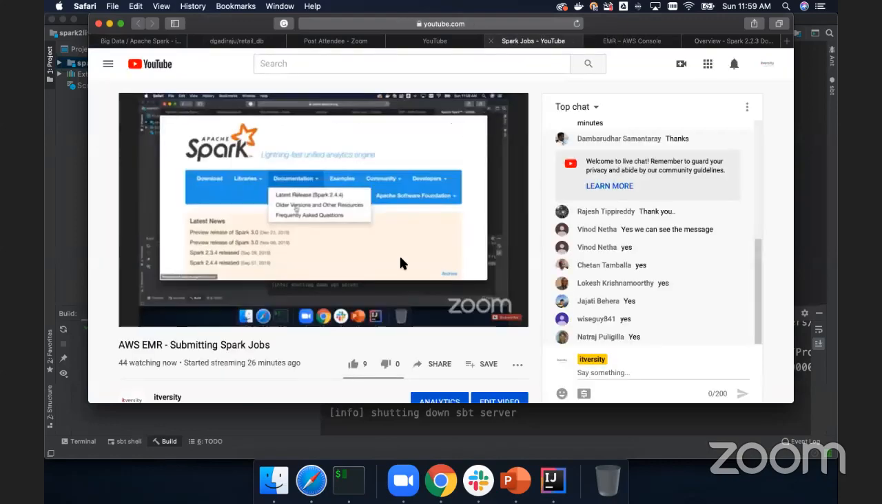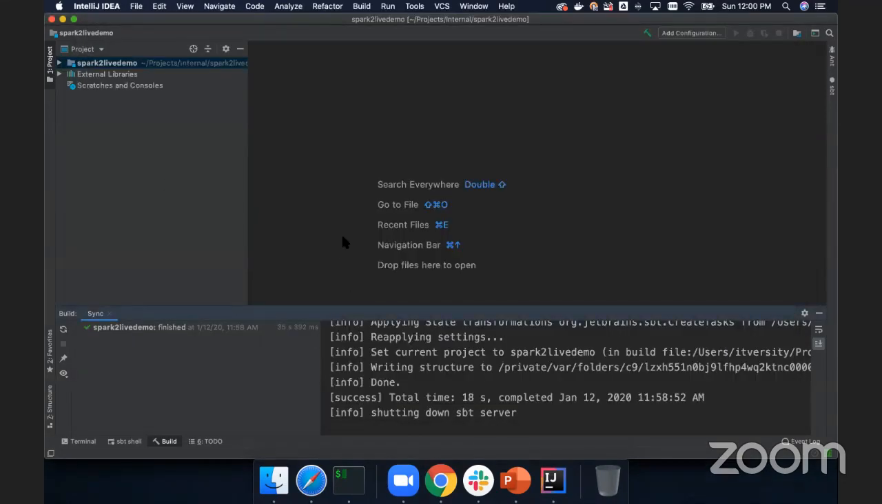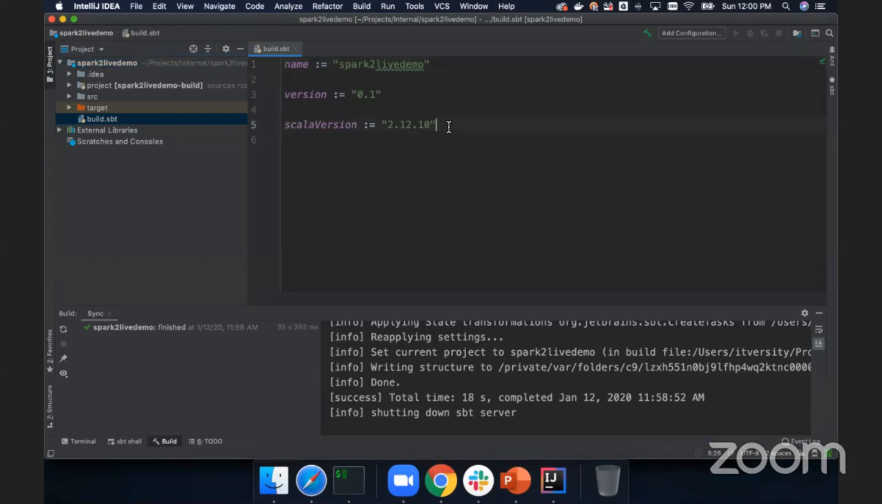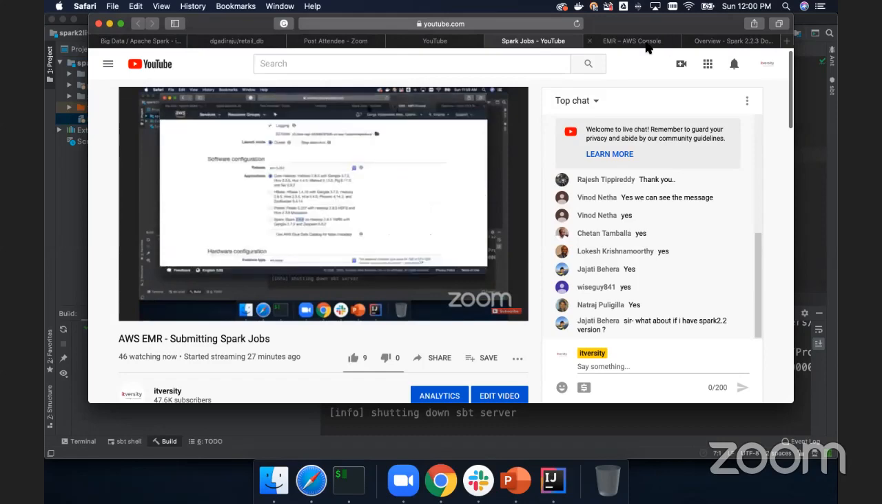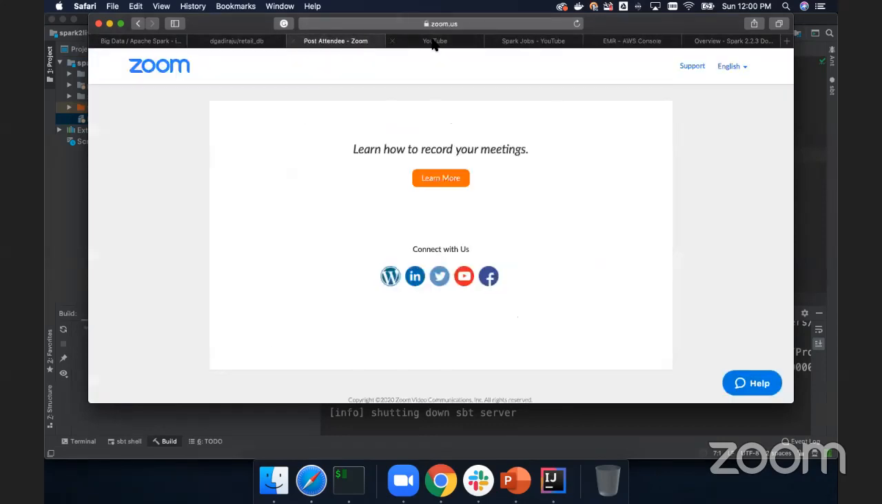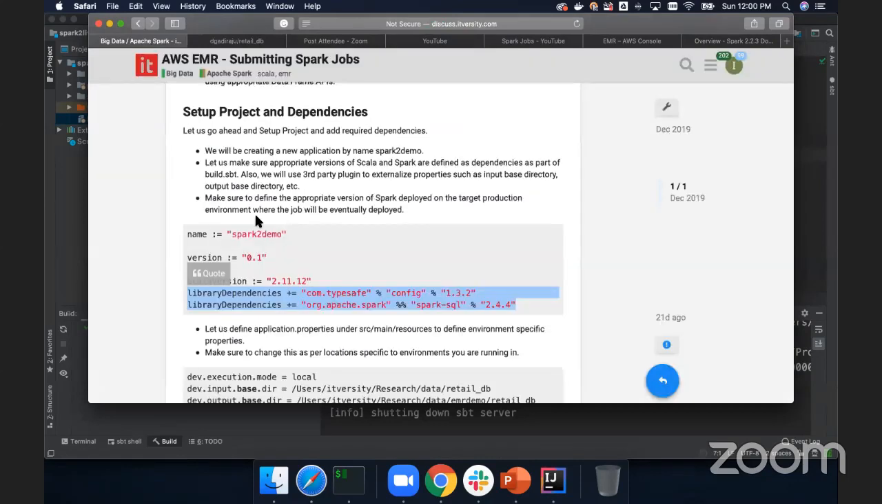That being said, this is how you should be setting up the project. Once this is done, you can go here, go to build.sbt, and then add the library dependencies. Let me go through the material here. Just give me a moment. I think I lost track of my material. Yeah, it is here. So I just have to add these things.